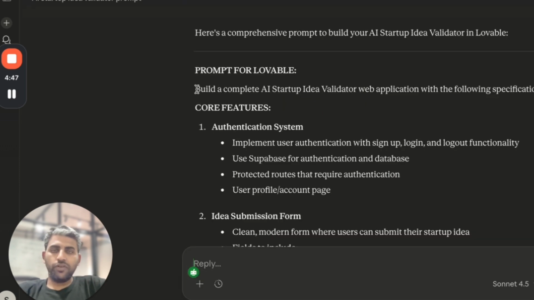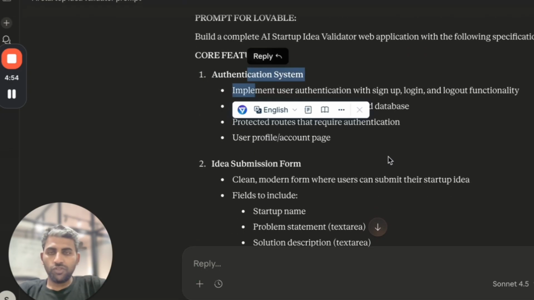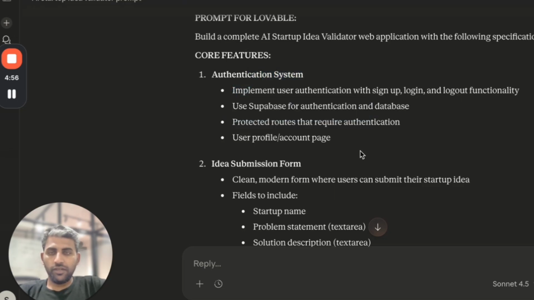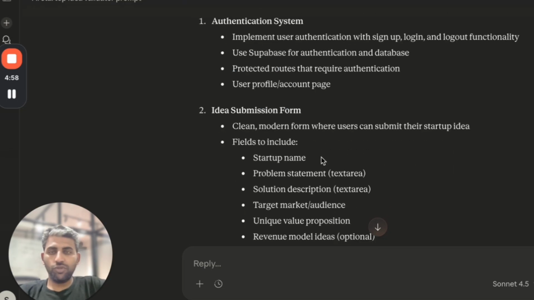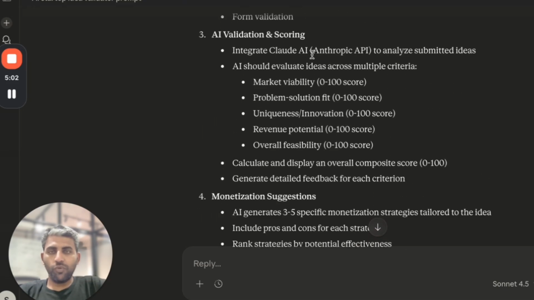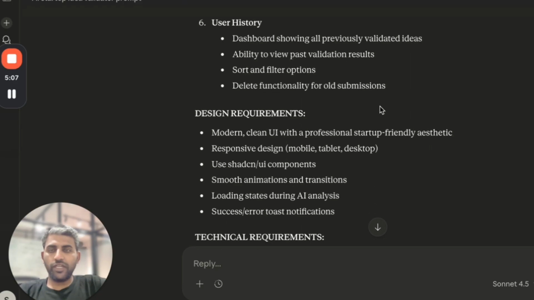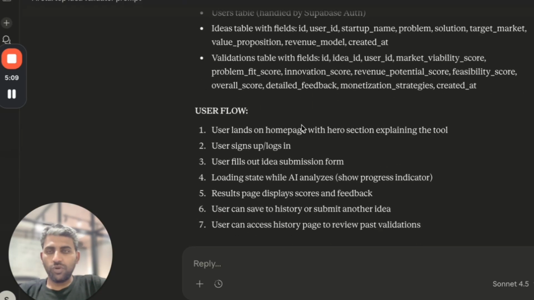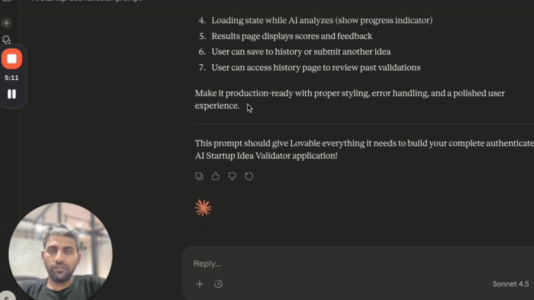Yeah, so this is for Lovable. Build an AI startup idea validator web application with authentication system, Supabase, and I didn't mention that I'm going to use anything, so it automatically takes everything. It only provides an API like the Anthropic API, but this is up to us. We can change that as well.